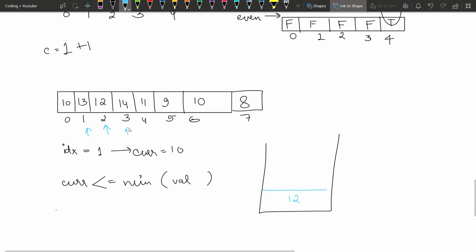Then we will move forward to 14. We see 14 is greater than 10, it satisfies the condition. For this min condition, we again come here, we check if stack top is greater than our current element. No, then we won't be pushing it. If it was, then we will move ahead.